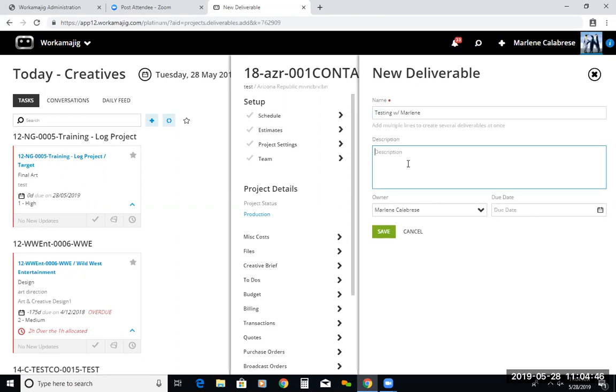You don't have to add a description, but if you do, I'm just going to say this is where the description prints, so you can see where that prints out. And then your owner is going to default to your own name, and then the due date. Now, you would think the due date should be required. That's very important. But this is the due date for the deliverable overall, not for the round.